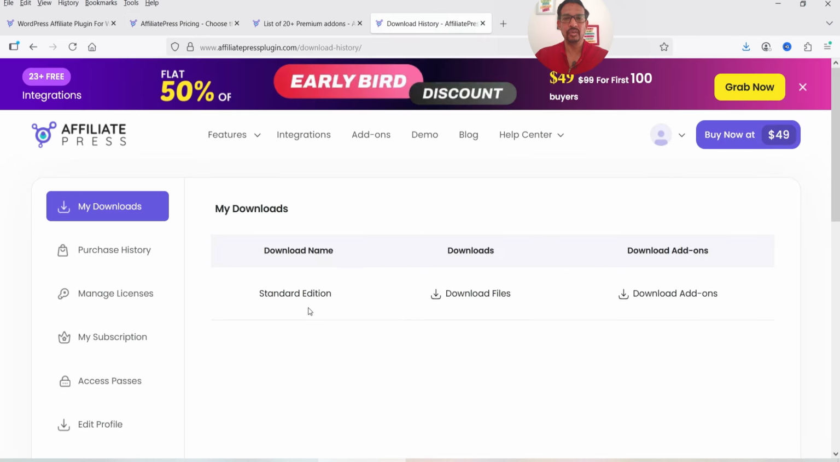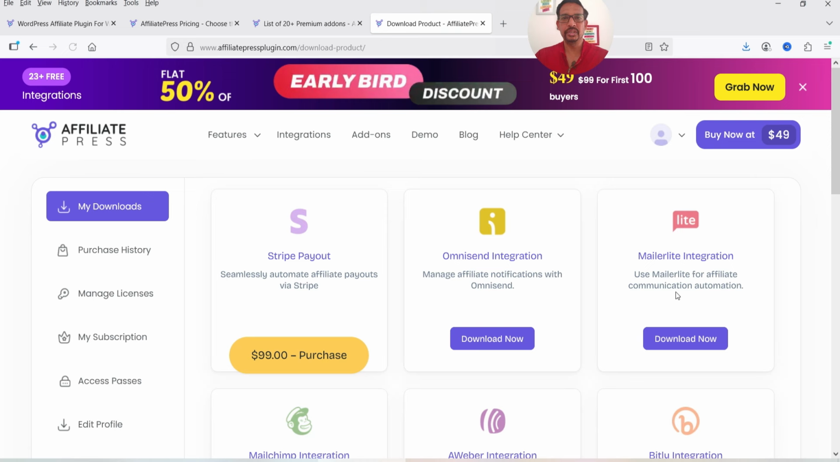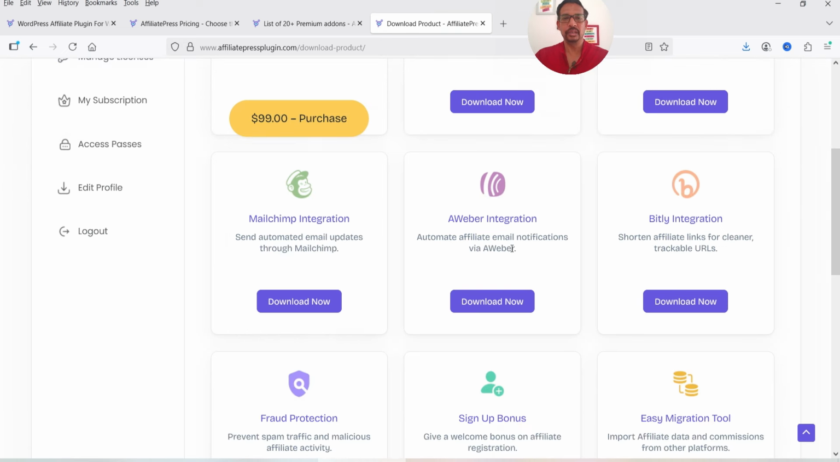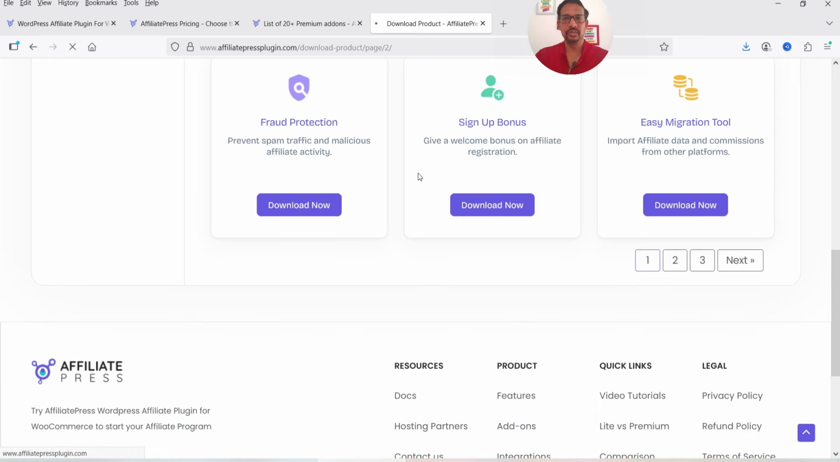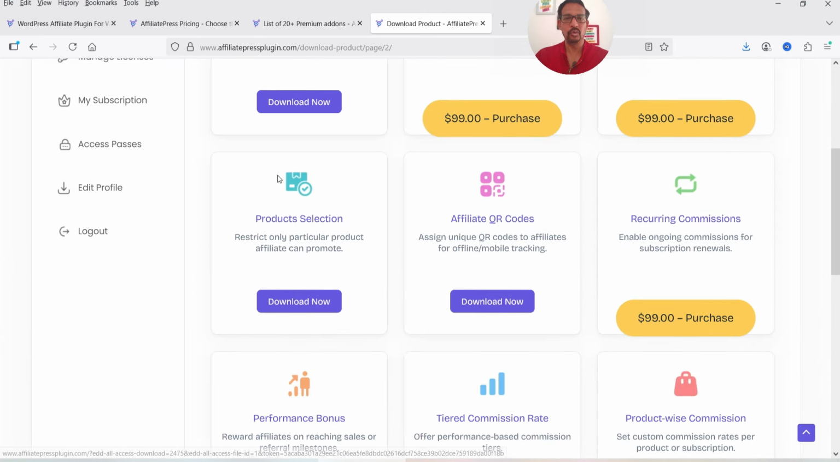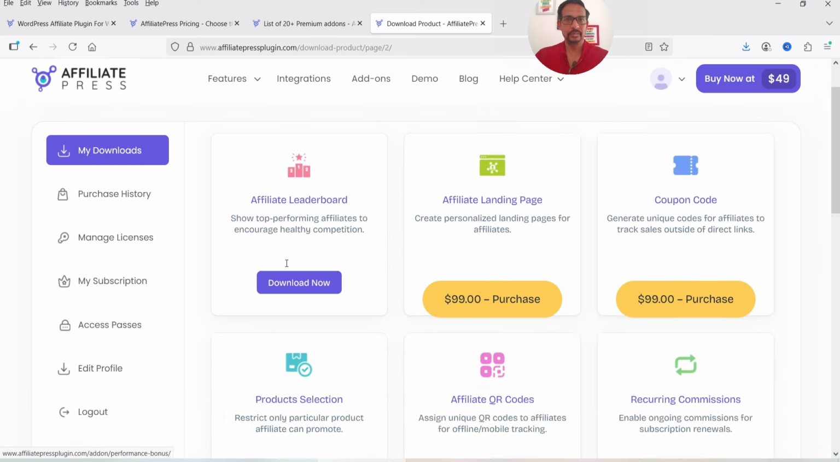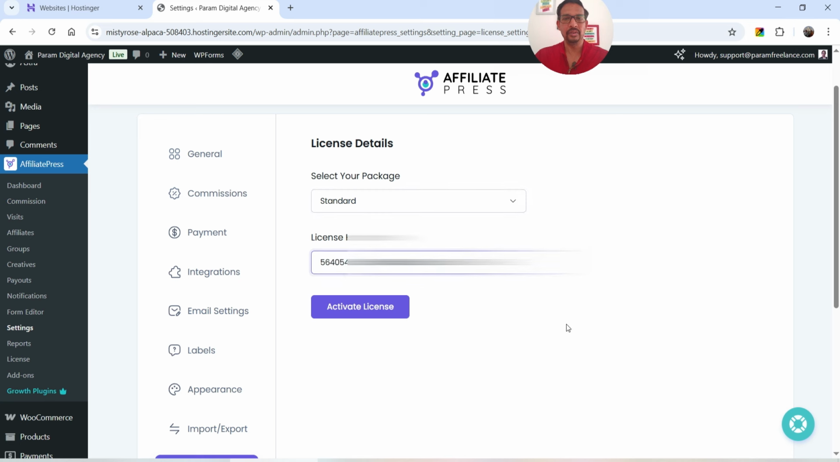If I go to my account, you will see an option to download the pro version and download the add-ons. So if I click on add-ons, you will see the list of all the add-ons which are available in the standard package. Here you will see I have access to MailChimp integration, Weaver integration. Then we have fraud protection, sign up bonus, easy migration tool. If I go to next, I can create affiliate leaderboard, product selection, affiliate QR codes, performance bonus. Let's go to settings and I'm going to enter the license key and activate the license.